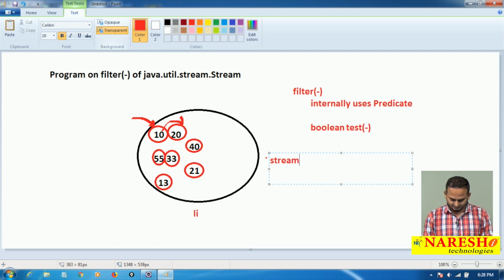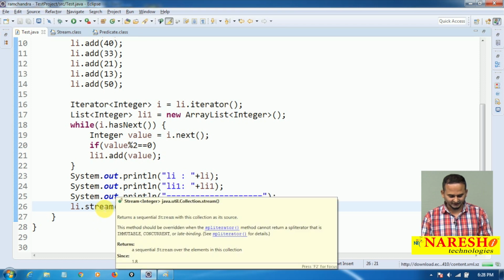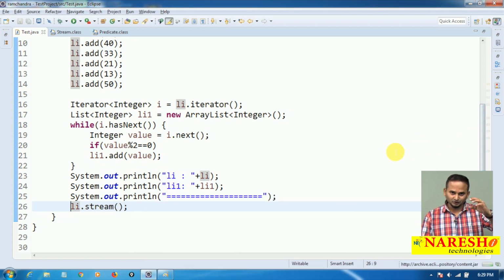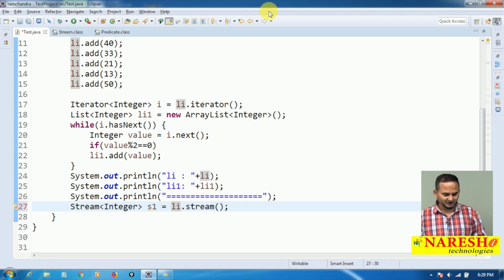Once we apply the stream method, once we apply li dot stream, it returns a stream of Integer numbers. I want to write the code line by line. After that, all the lines I am going to combine into a single line. So li dot stream gives a stream object. That stream object holds Integer data.